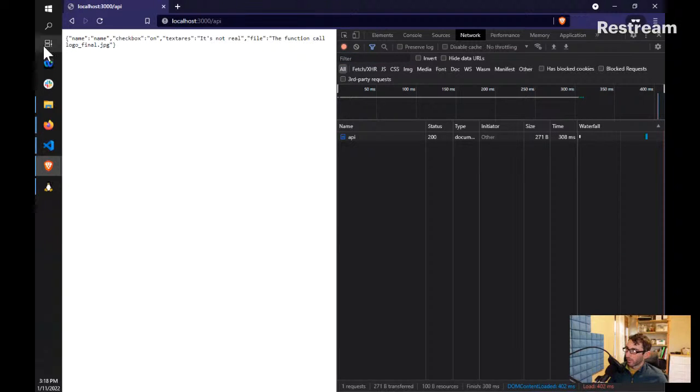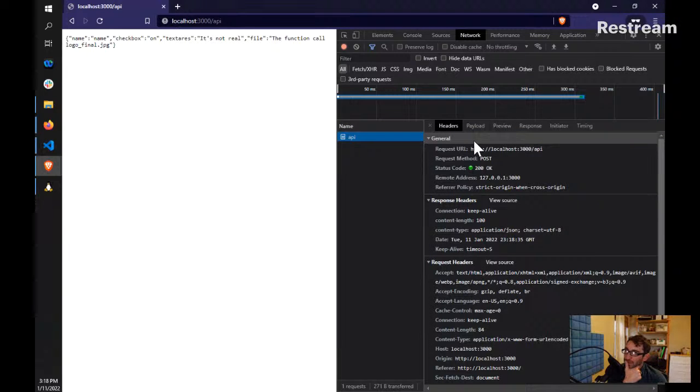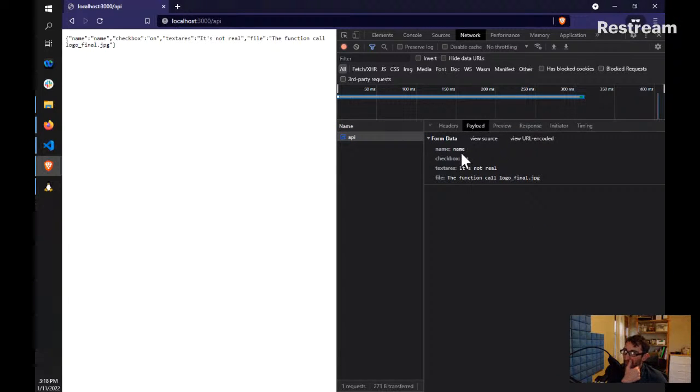We saw the request. It's being handled by our backend at /API. It's a post request. We have access to the payload, but here's the weird thing: the text field works as expected. The checkbox sends the text string of on. The text area is not right, but that's sending its content. And then the file is sending just an object of file.